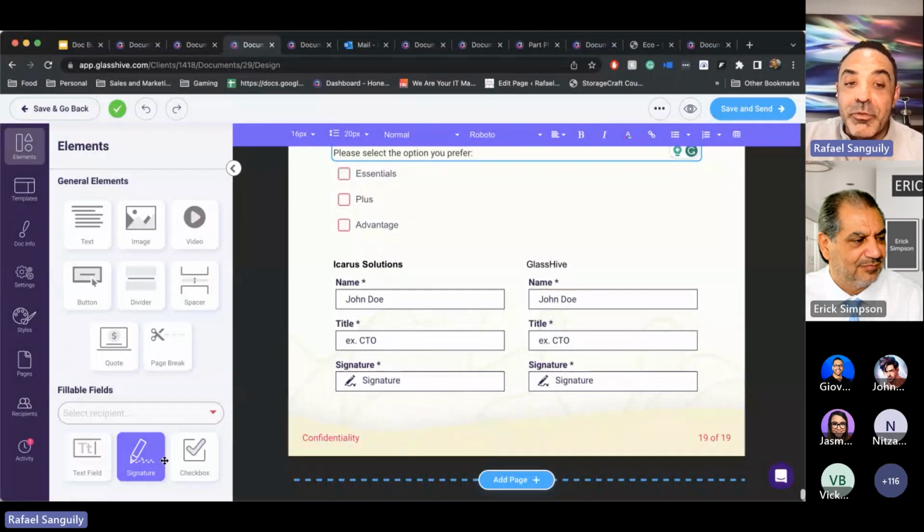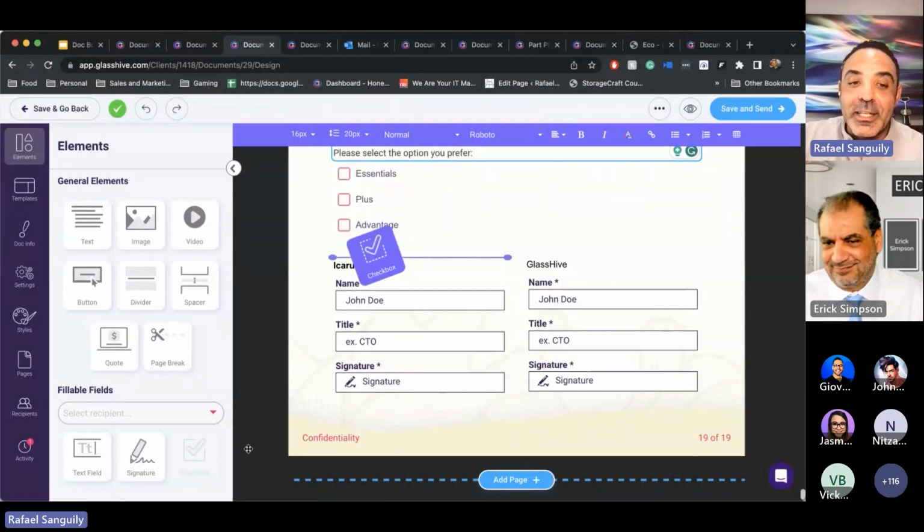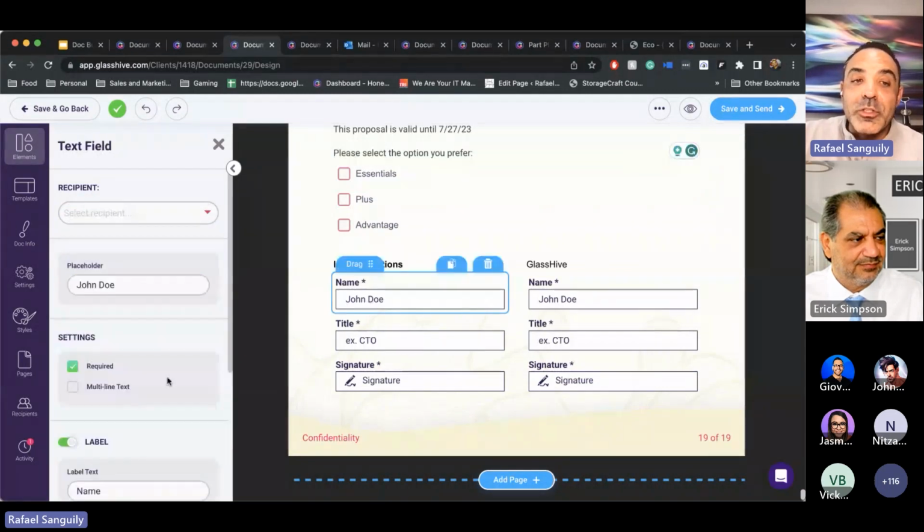Here's the different fillable fields of the elements. You can obviously just drag and drop a checkbox where it makes sense. And then you can edit those checkboxes. They're in here already, like I explained. You can select who you want the signer to be, who's the recipient for this. And then once you go in here, again, some basic information. You can select who's going to be signing this part.